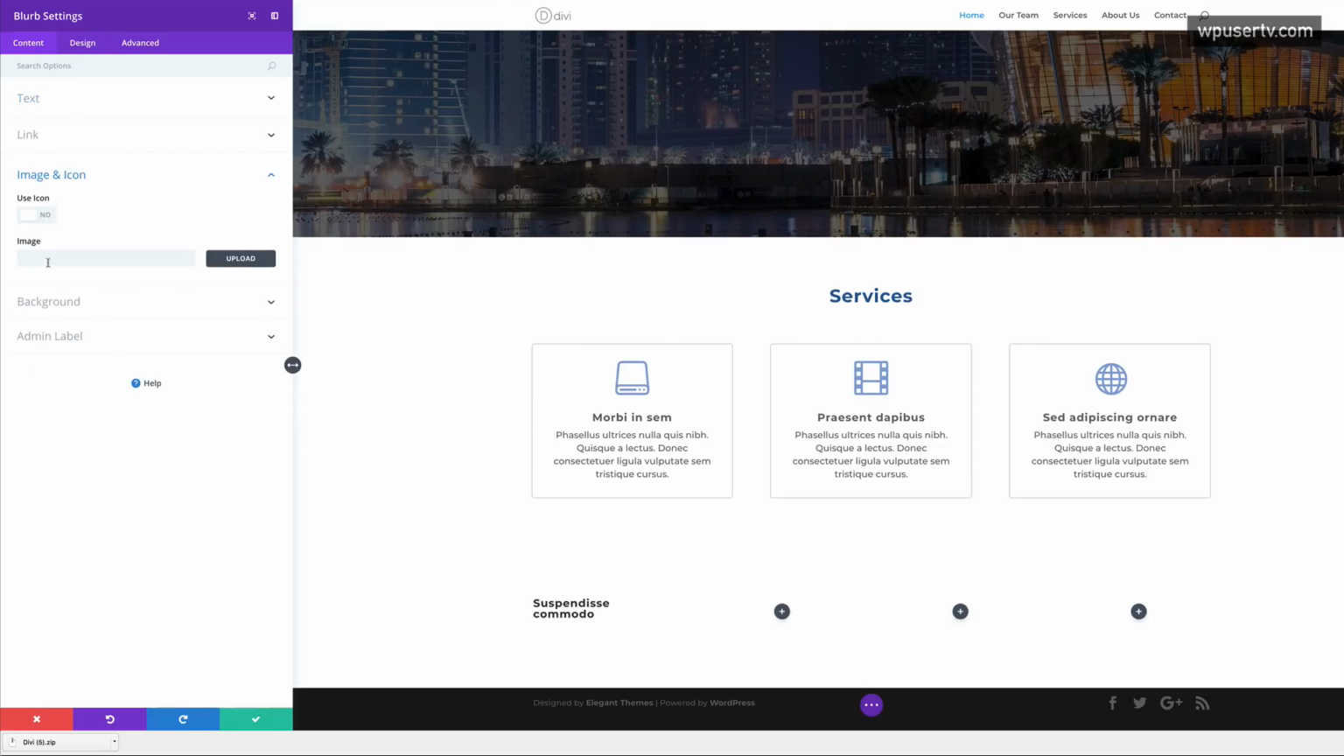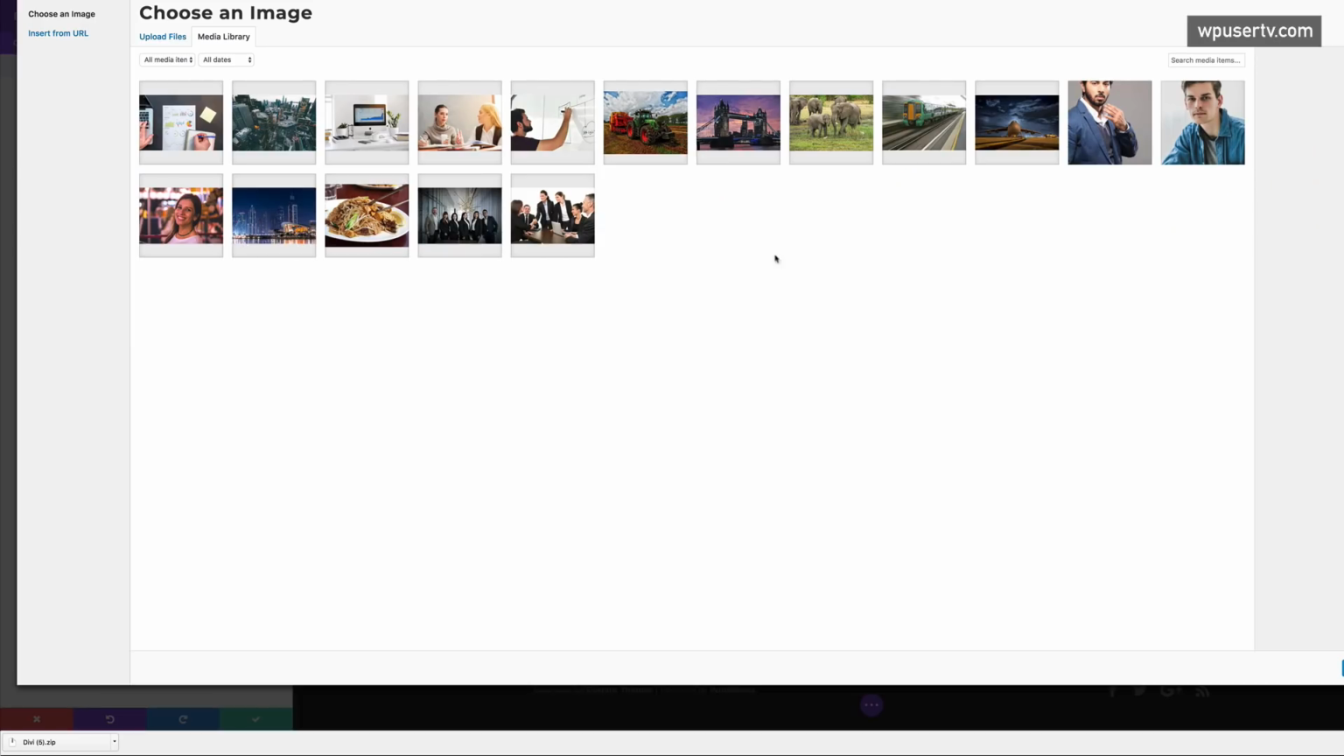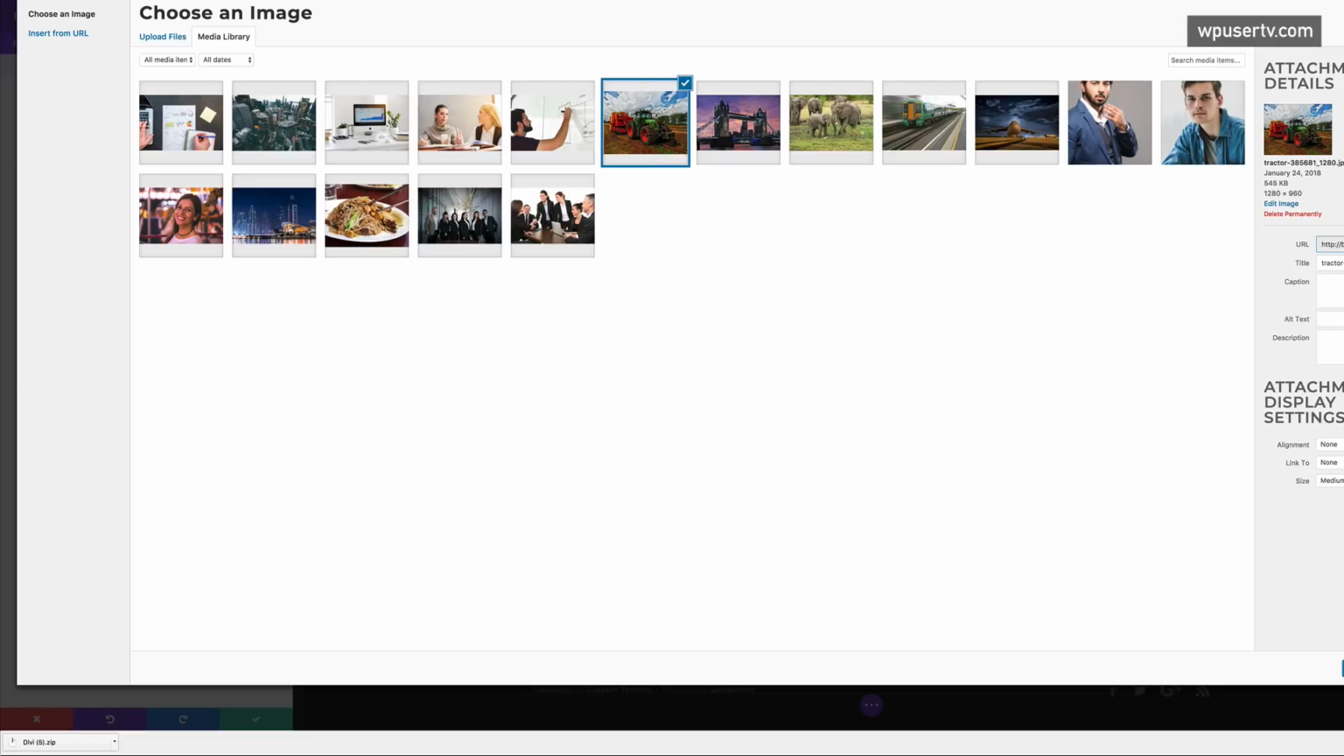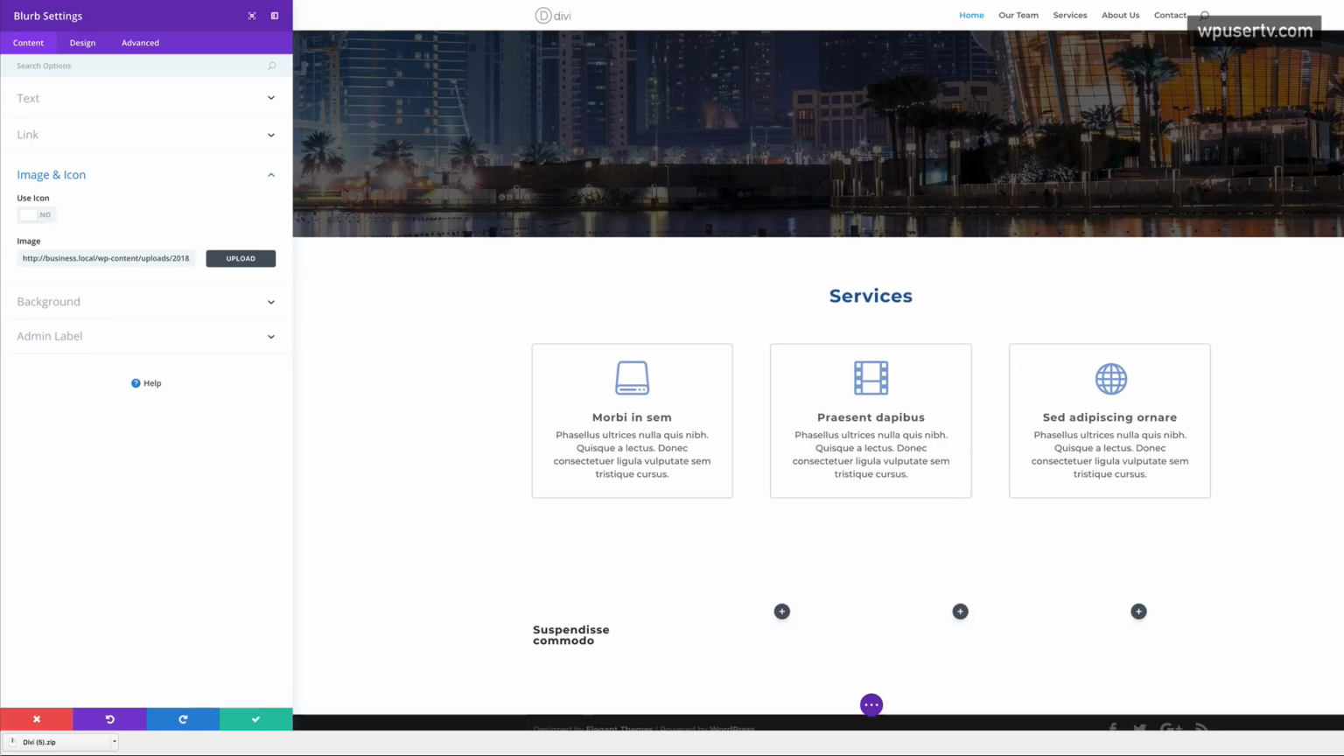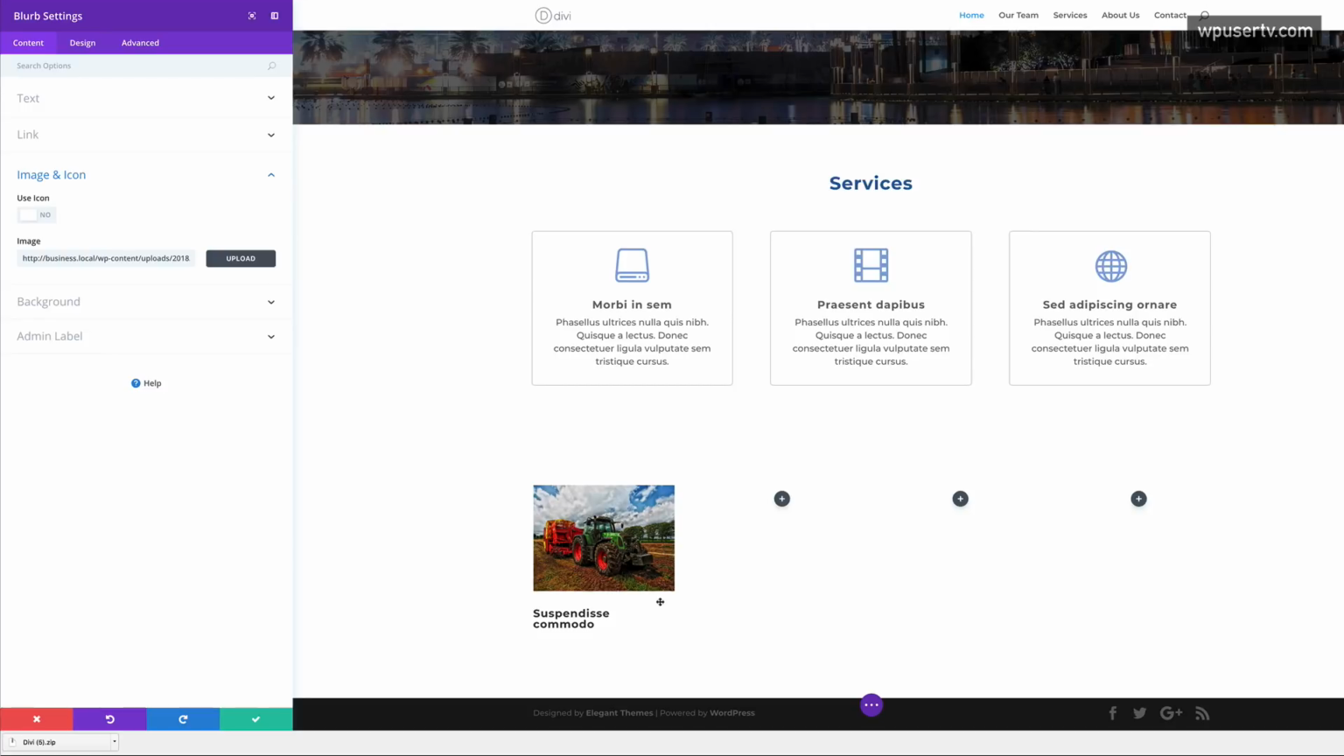We're going to come over here to image and icon. So this time, instead of using an icon, we're going to use an image. So I'm going to click on upload, and then we're going to start choosing all our images from our image library. So I'm going to select it. So now we can see our image has been added. And then here, if you want to link this to a page, you can just add your URL in there.